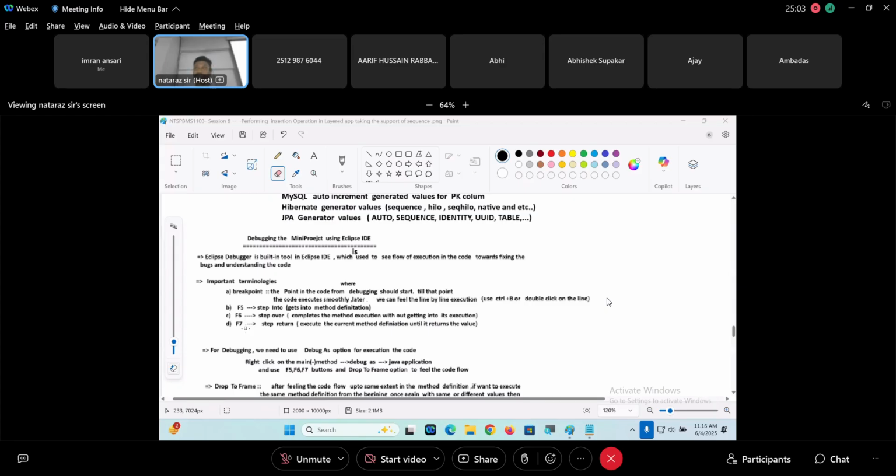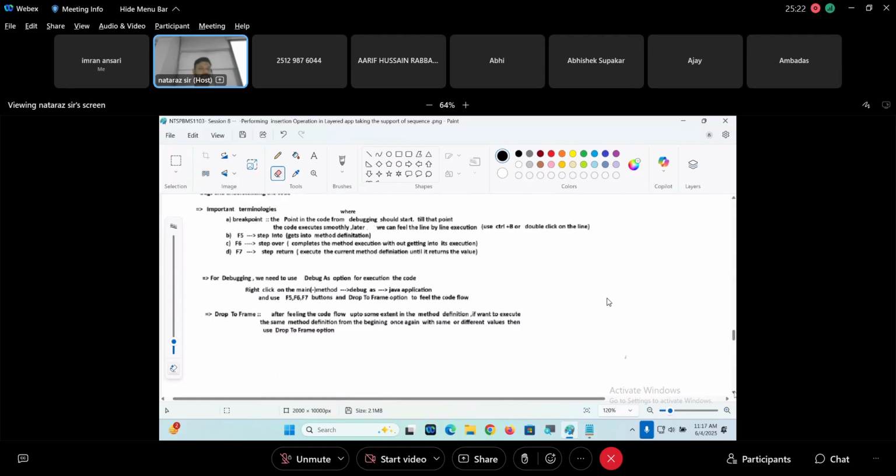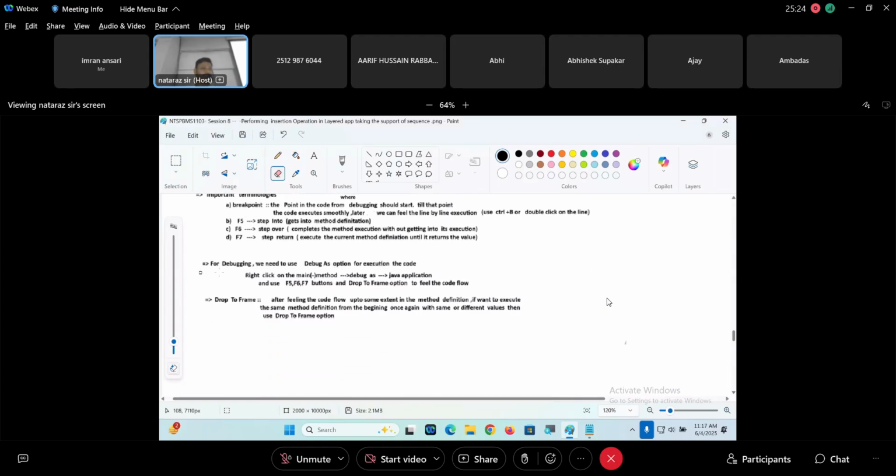When you are in the middle of the definition, you want to complete the execution part. Then you have to press F7, step return. It executes the current method definition until it returns the value. Okay, guys. Tell me next one.